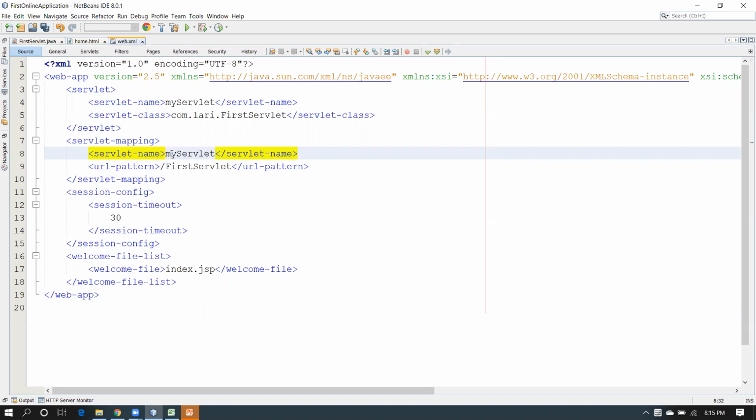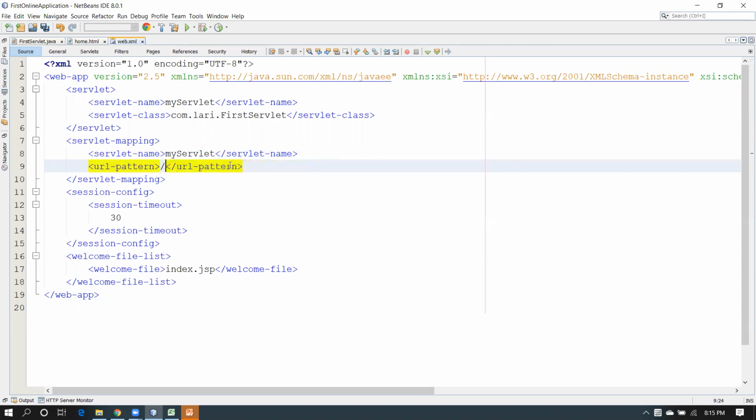So I will write the name as we have already put the name for this class, my servlet. And the URL pattern, you can change according to your requirement. I can write ABC, no problem at all.